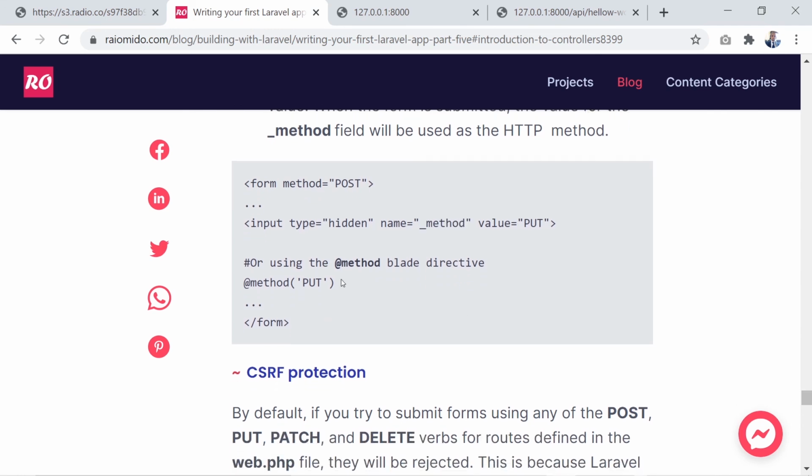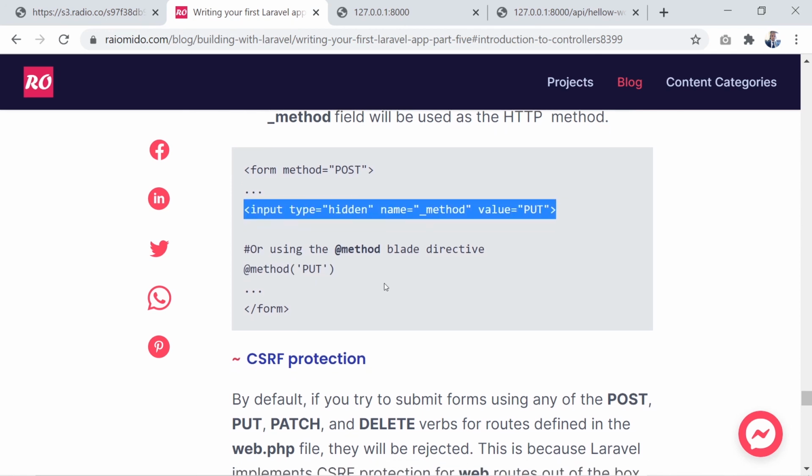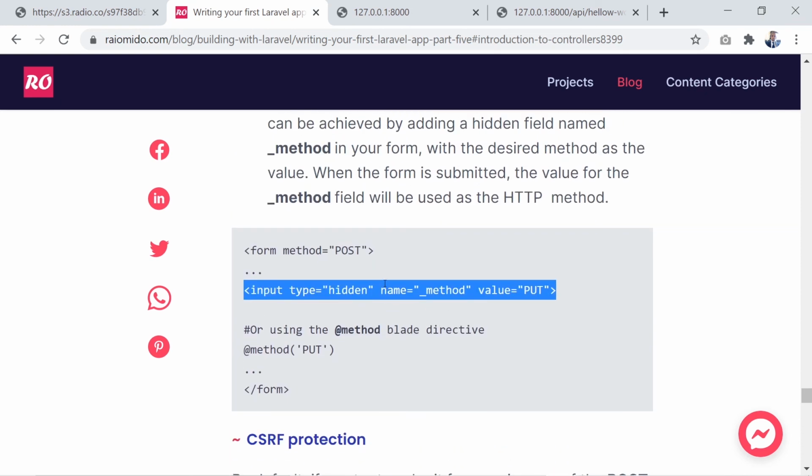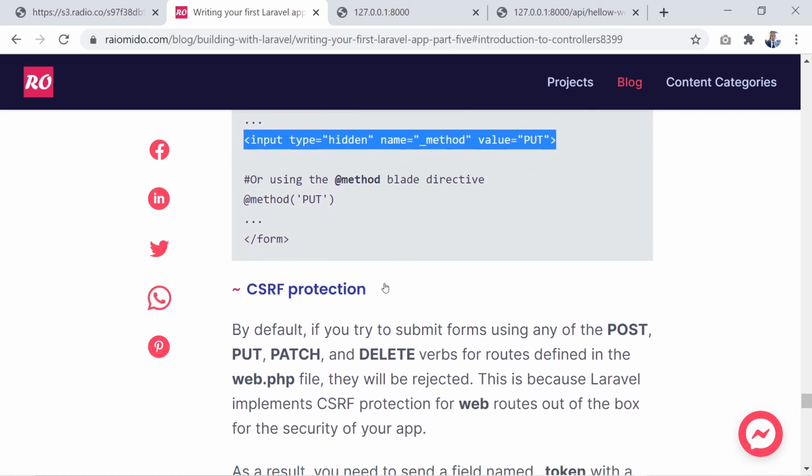Or you can use a Laravel directive like this. This is going to add a hidden input when the form is rendered, when the blade template is rendered. We are going to see more about that because we haven't even defined our views yet. So we'll use that in more detail later.